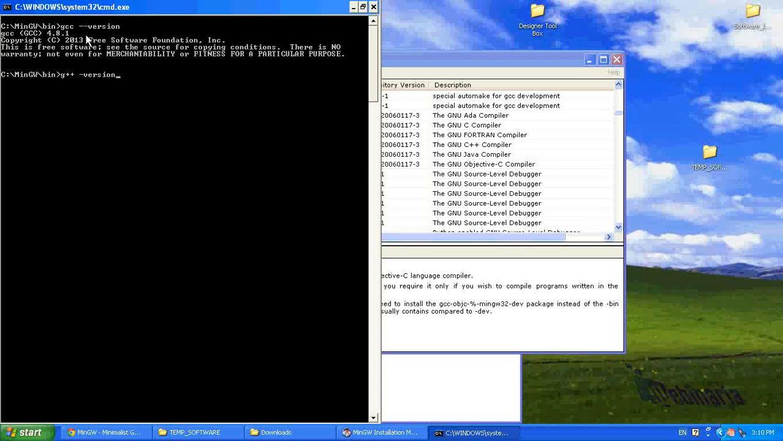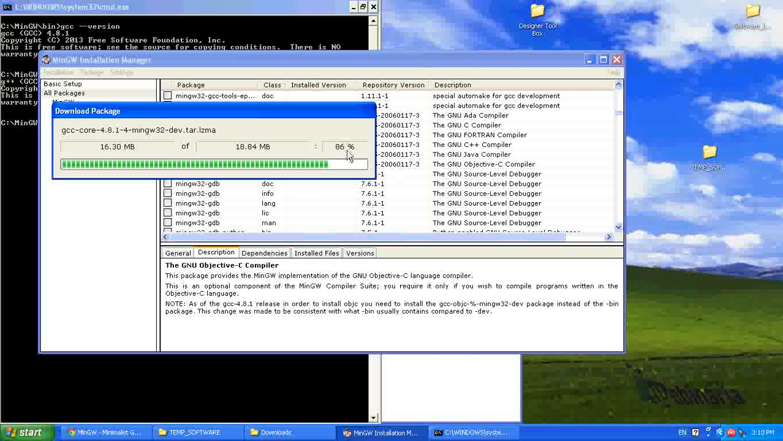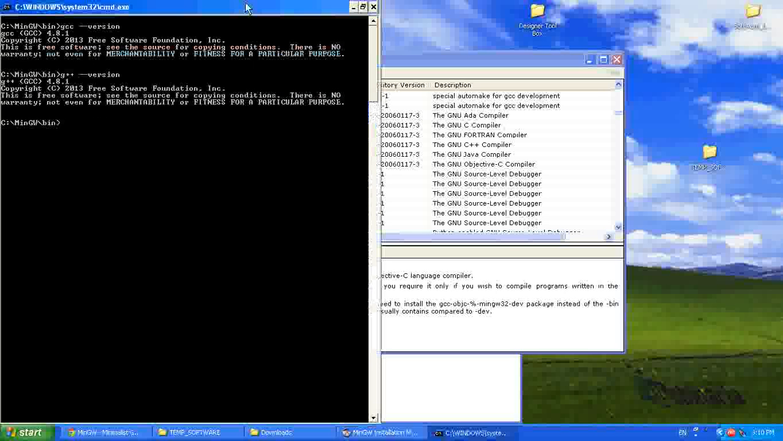For that you need to type g++ space version. If you get the version information, that means the C++ compiler is installed successfully. You need to perform same operation on your machine. For example, currently the installation is happening on D drive. Once the installation completes, you should go to D drive mingw bin directory and give the version commands.